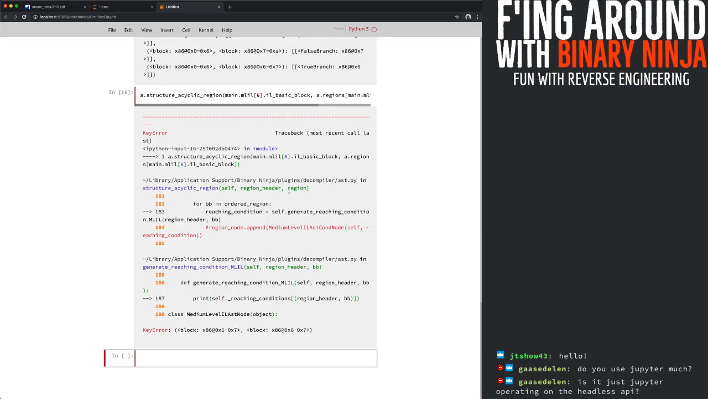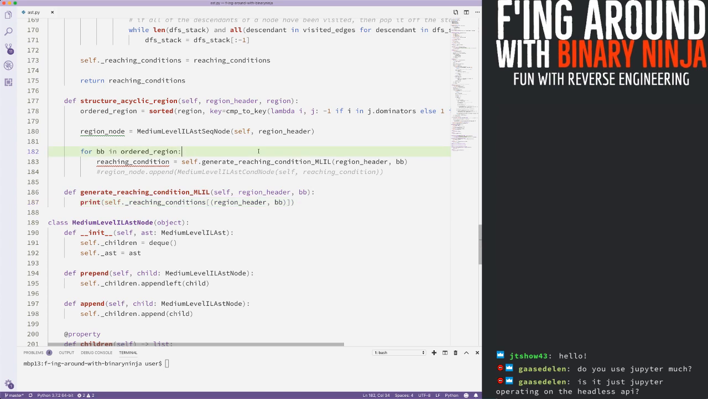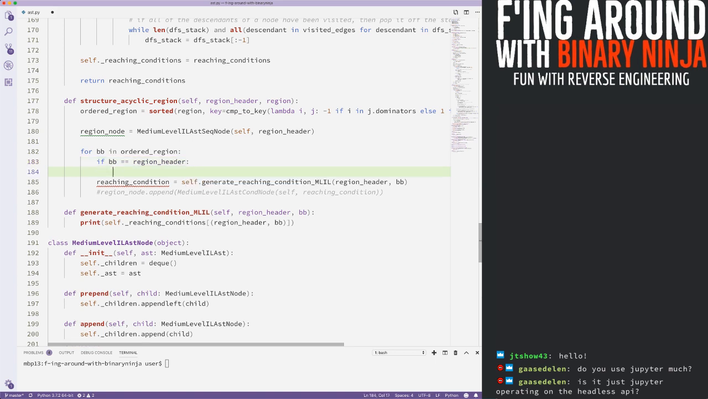Oh, key error. Oh, right. If the BB is the region header, let's just continue because we're not gonna do an if statement for that. We already have established we're already there.